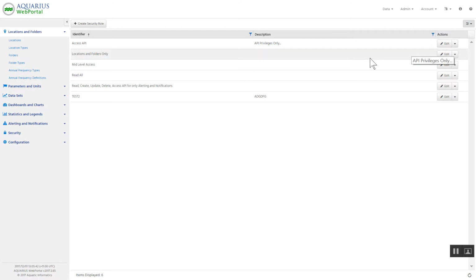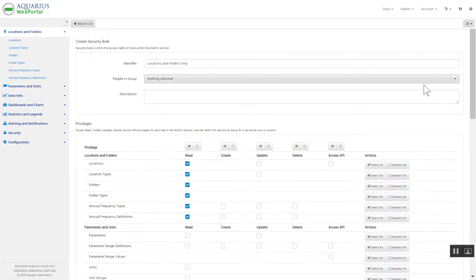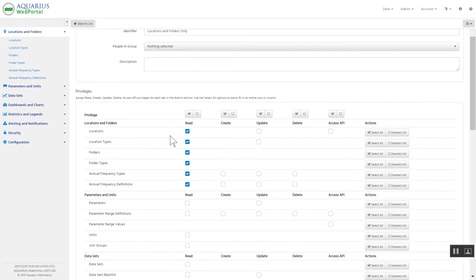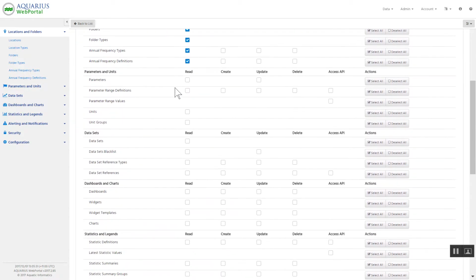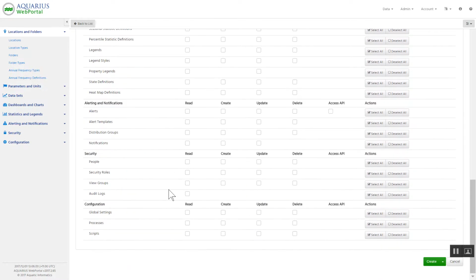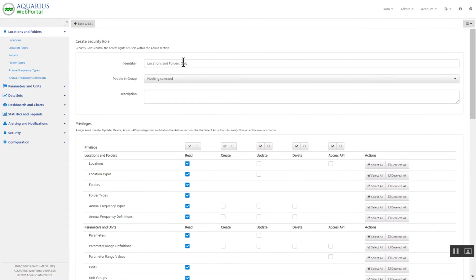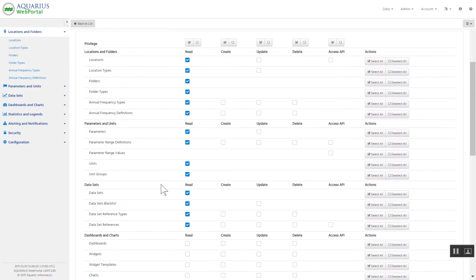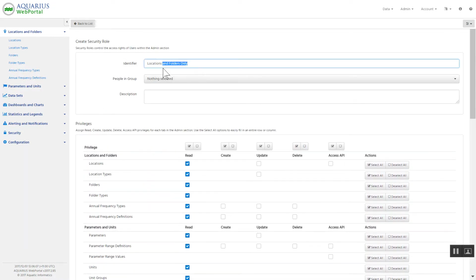Now, if I want to build on that for somebody else, let's say, we could take this one here and clone it. All right, so locations and folders, and let's say that we actually want to add in access to parameters as well, and data sets. So let's say locations, parameters, and data sets. Parameters and data sets.